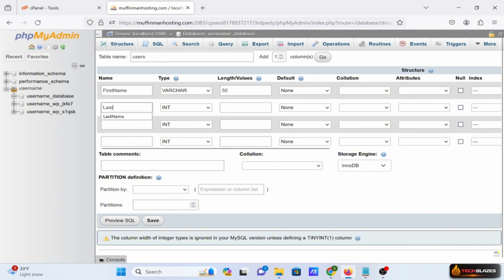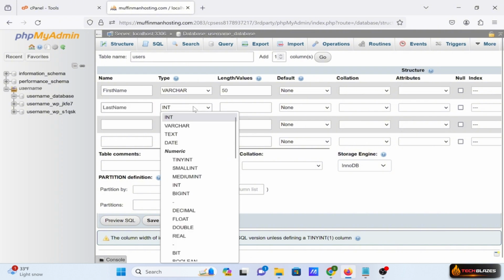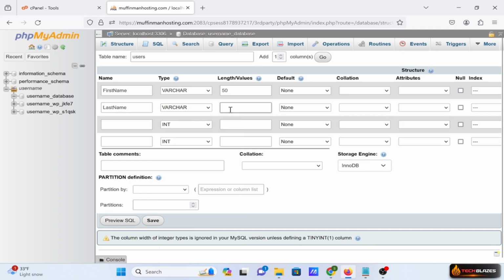And if we do last name, Jones would be the last name, and the maximum length for a last name in our database would be 50 characters as well. The next one is going to be age, and we're going to keep this as integer, and that's because an age is a number value. Integer is a number without decimal points. And the next one is going to be occupation. And we'll make this a varchar as well with length of 50.